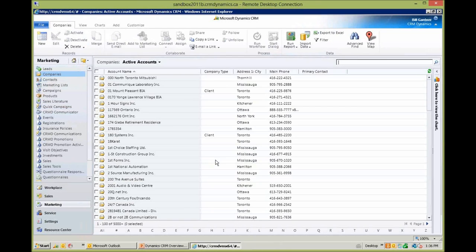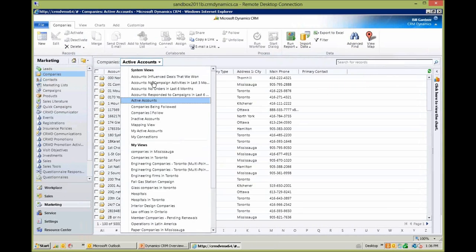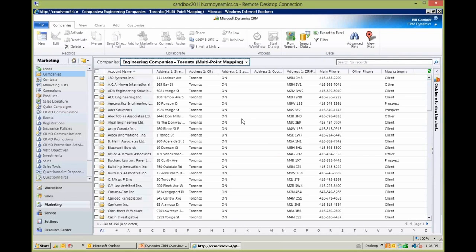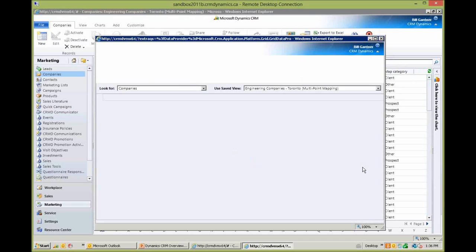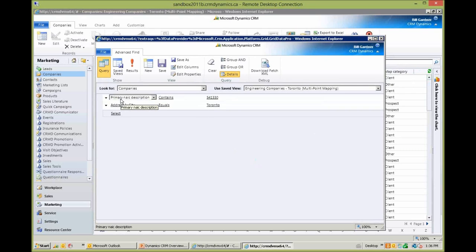Let's look at companies. Now the views, and I'm going to show you how to create them. I created one here, for example, engineering companies in Toronto. So I've got 156 of them according to Scott's. I created that view just by creating a query, and I'm looking at where the industry code is this number, and the city's Toronto, and then I saved it, and now I just have a standard view.